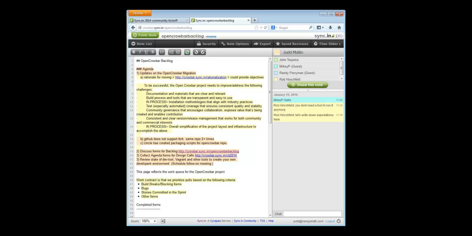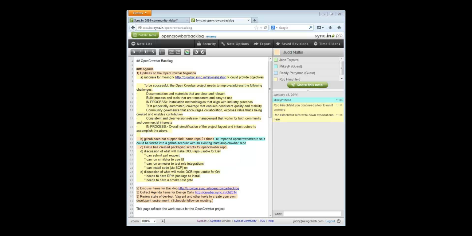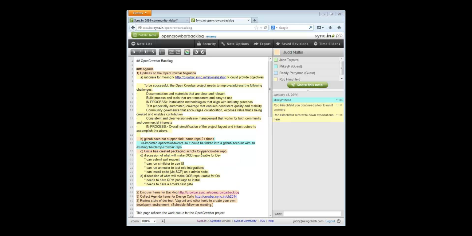In terms of a released product and what works, what doesn't work, what we're concerned about is for developing bar clamps and stuff. That's still down the road. That's not the subject of this. This subject is the Open Crowbar migration. So Rob dropped a lot of really good bullet points into the Open Crowbar backlog thinking.